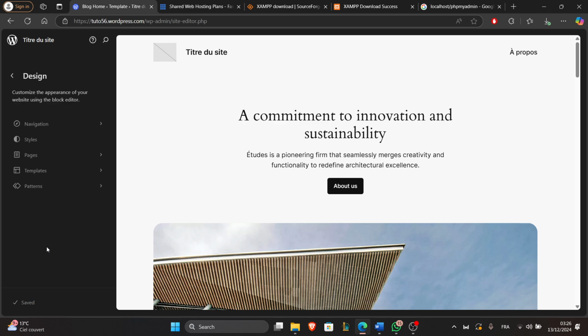And the third step is to use a child theme. If you're making significant changes, create a child theme. This prevents your edits from being overwritten during updates. And for the fourth and final step, preview and save. And to do that, always preview your changes and ensure they are responsive before saving.